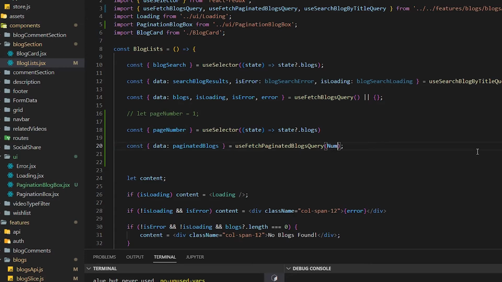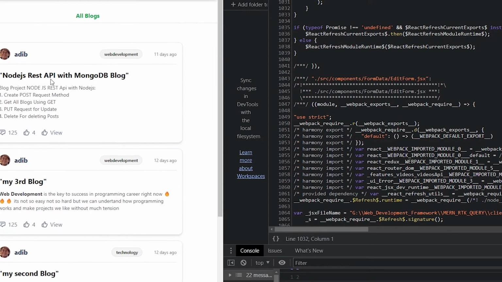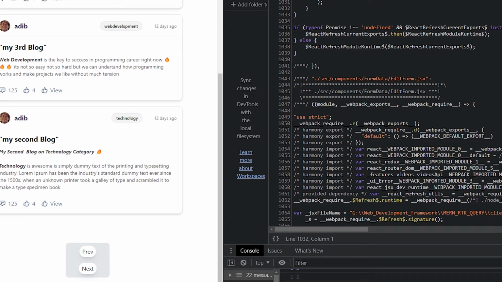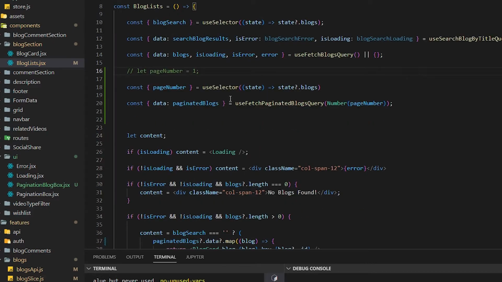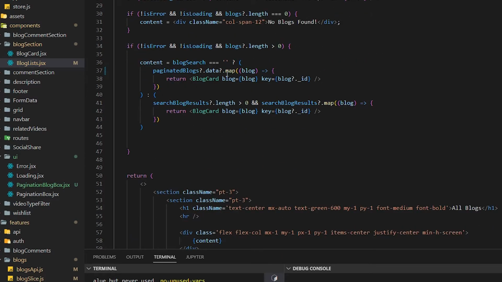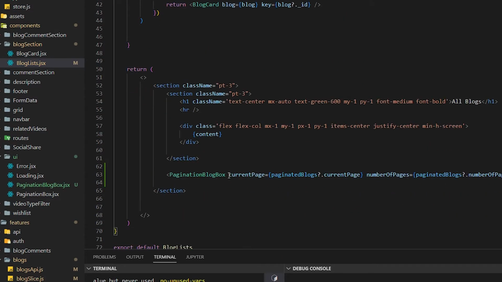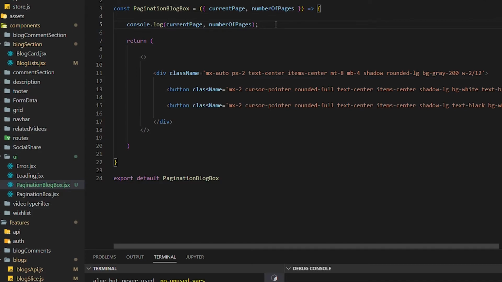Before that I need to make sure it is a number, so it should contain page number, and in the beginning it is 1. It should give us all the information. So it is perfectly done, there are no issues whatsoever. So what is the problem? Here we are getting all that data, so it is perfect, and we are passing the number of pages and current page information. Now we can easily work with this.